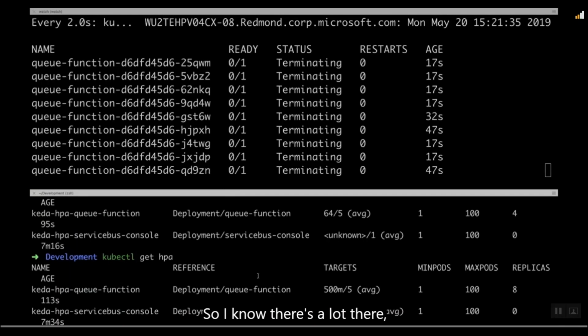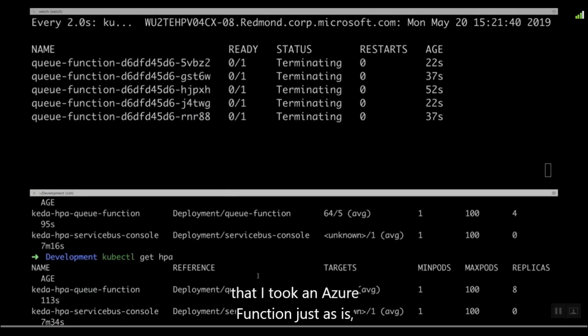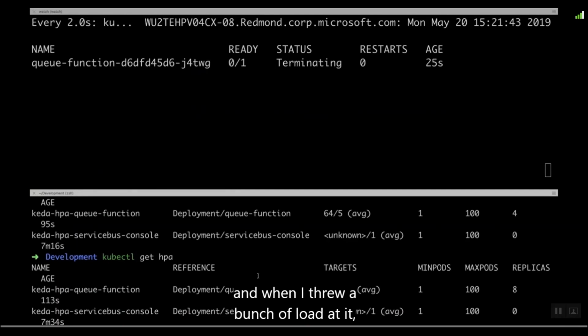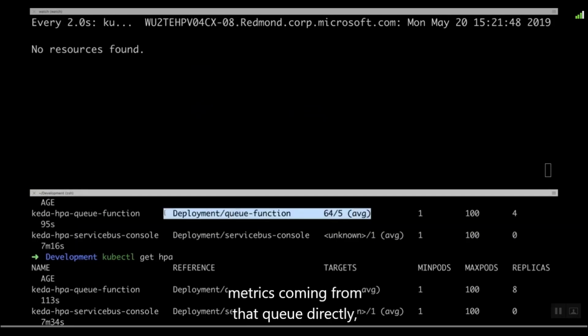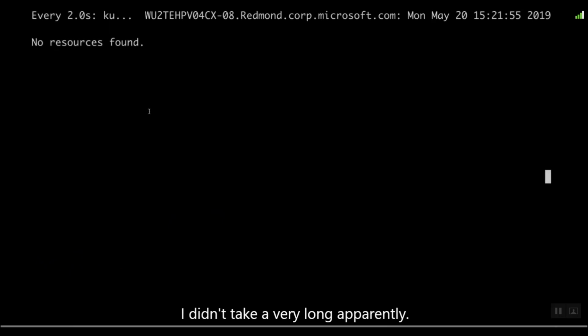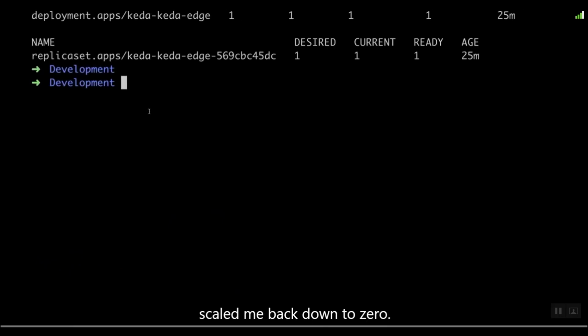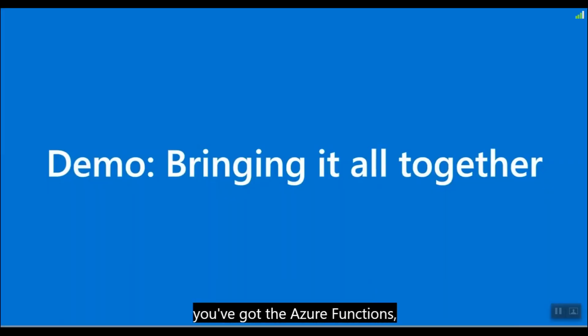So I know there's a lot there, a few moving parts, but what was important is that I took an Azure function, just as is, I published it to Kubernetes, and when I threw a bunch of load at it, it was able to scale out based on metrics coming from that queue directly. And then eventually, you'll see now after I published a few thousand, it didn't take very long, apparently. It went ahead and processed them all and scaled me back down to 0. So that's an example of bringing everything together. You've got the containers, you've got the Azure functions, you've got Kata, all working together.